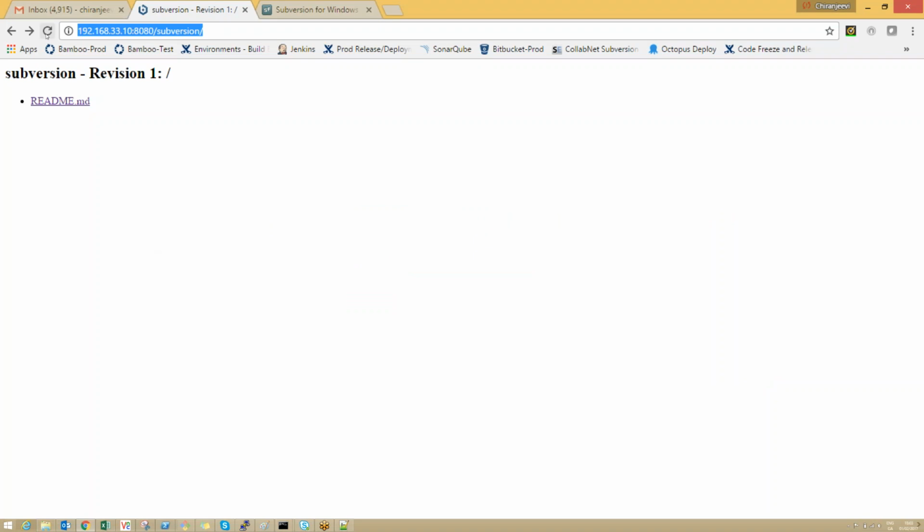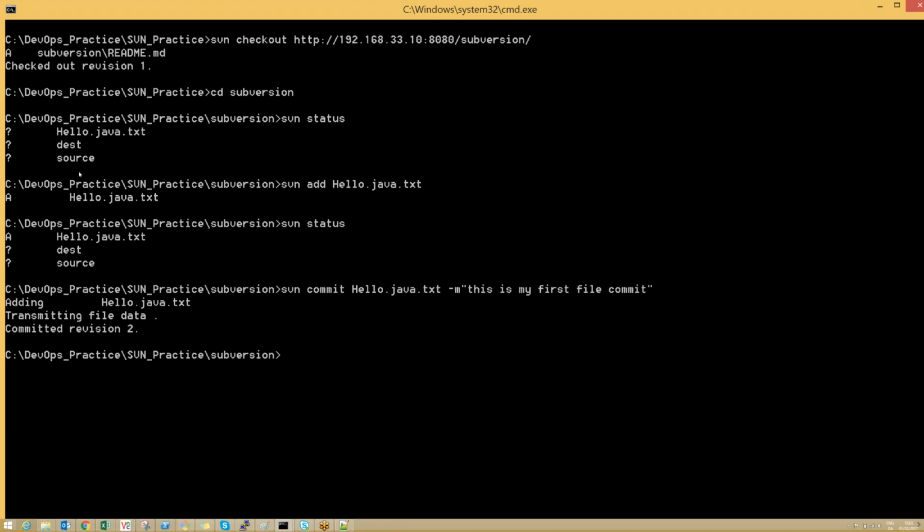Can you see this now? Refresh this page, because this browser client directly accesses your SVN server. Now you can see hello.java.txt. Now you might be thinking, where are the other two files? The other two files I didn't commit, guys. Look at this, the other two files are lying over there in your workspace only. Now I wanted to add the other two files.